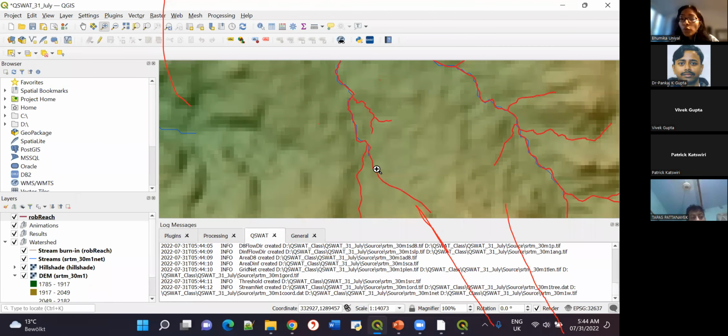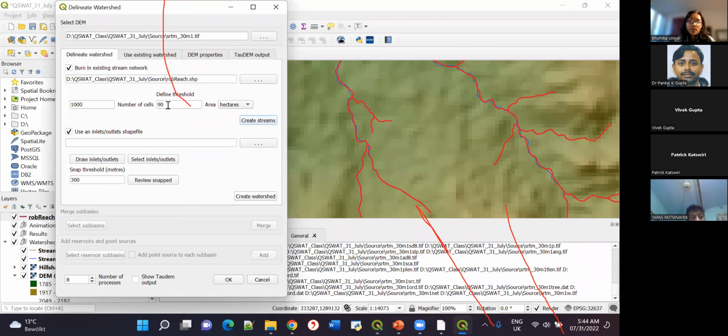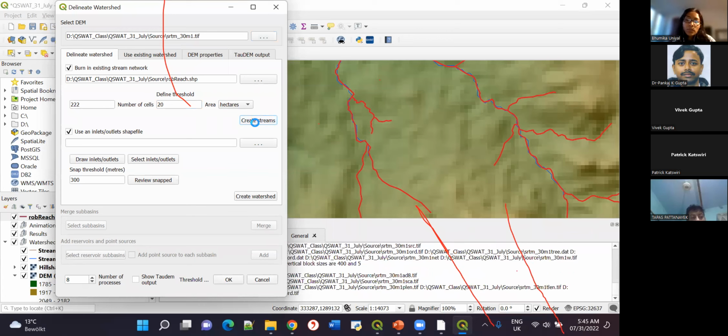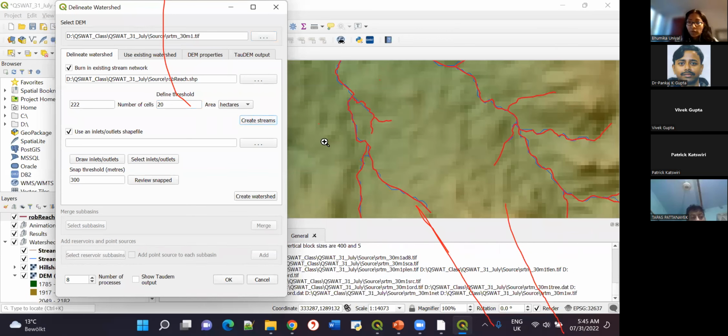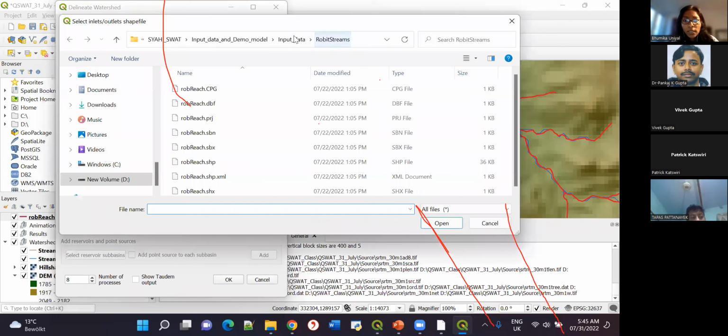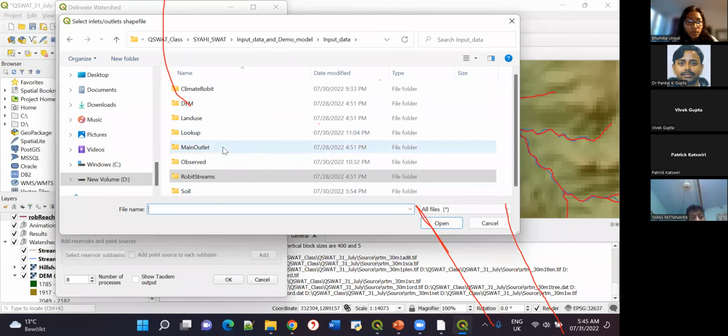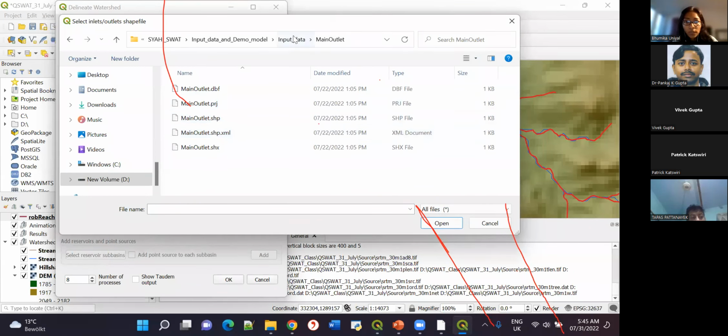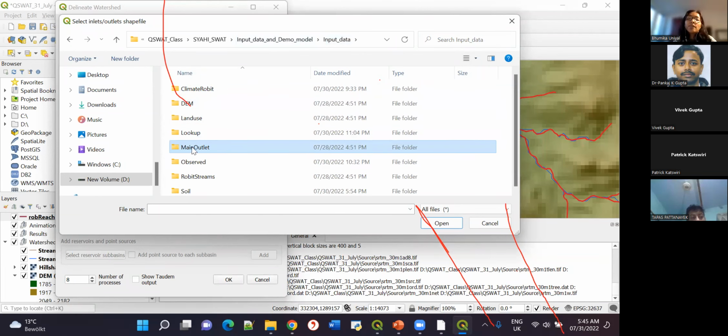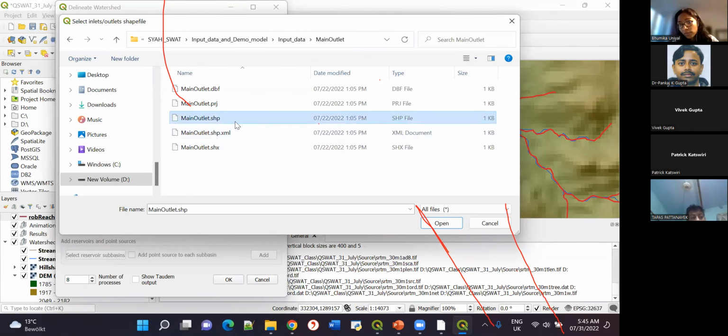And if you want to create a refined stream network, then this threshold comes into play. If I reduce the threshold, then you would see the model is able to create a refined stream network. So here we see that this is great. So now we choose the model outlet. Here we go to the input folder, then we choose the main outlet folder, and here we choose a FHP.